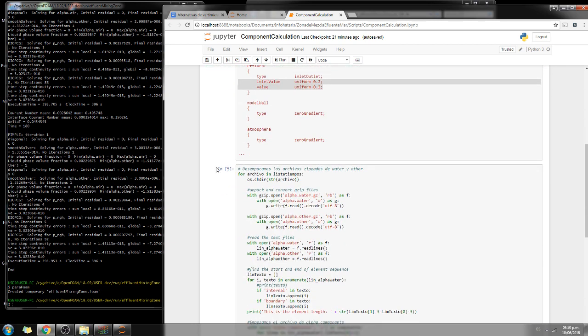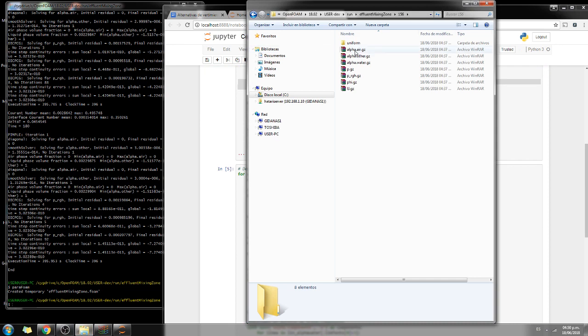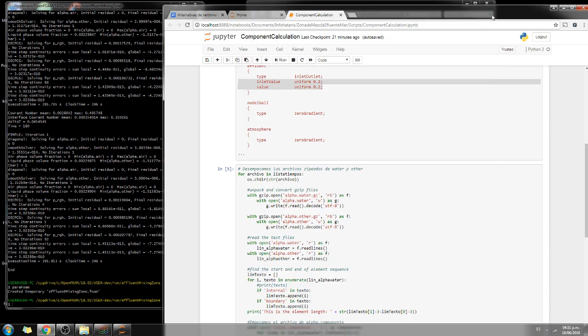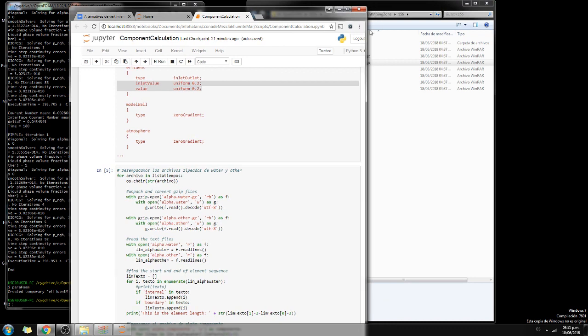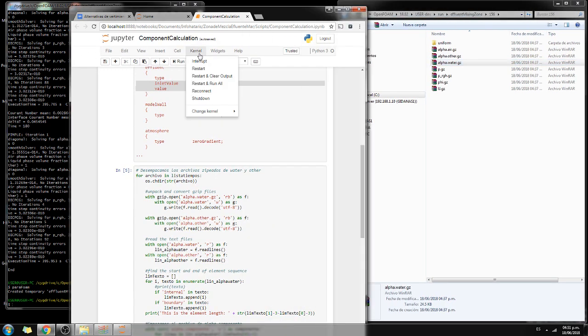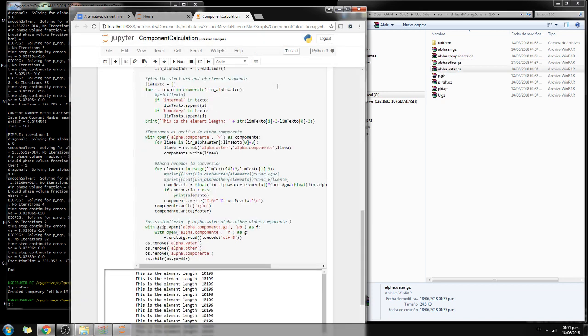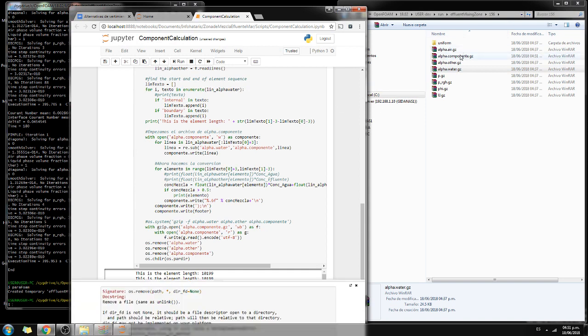Then you run this, and what this code will do is open this, uncompress it, and mix the effluent with the water according to their concentrations. Then it will create another file and compress it again, okay? So just look. Okay, so here, have you seen this? The alpha component is already here, and that's it.